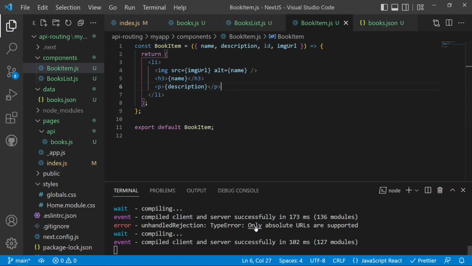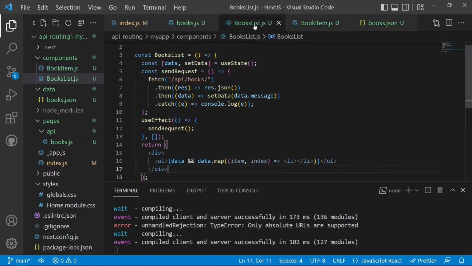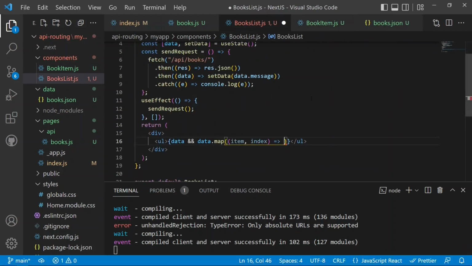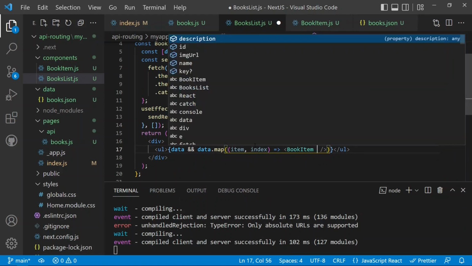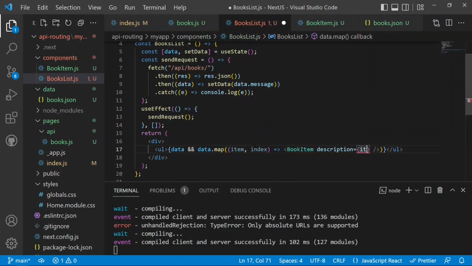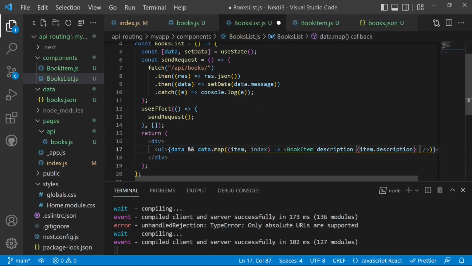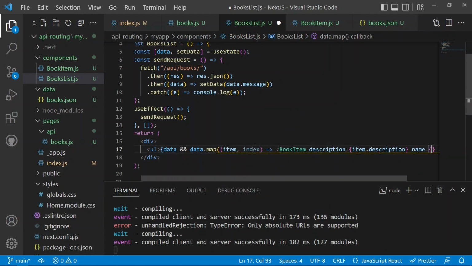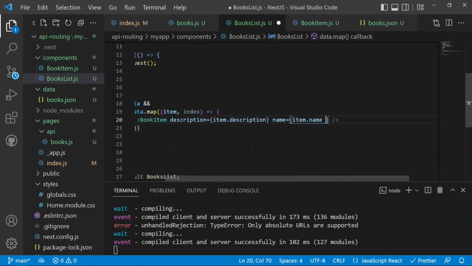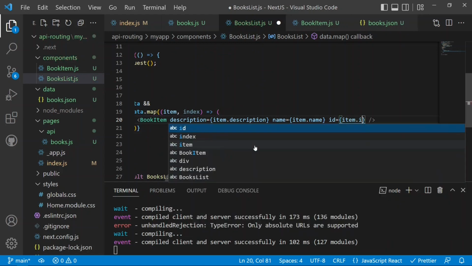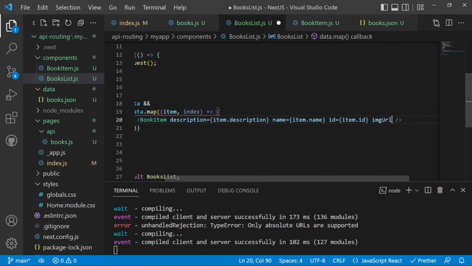So if I now save, and move on to the BookList again, inside this BookList we need to render the BookItem after the mapping. So we will create a BookItem inside that, so the BookItem will be imported. And after that, we can send some props. We can send the description, which would be item.description, and after that we can send the name, so it can be item.name, and after the name we can send the ID, so it would be item.id. And after that, we can have the imageURL, so it would be item.imageURL.